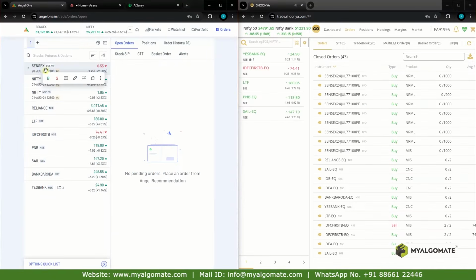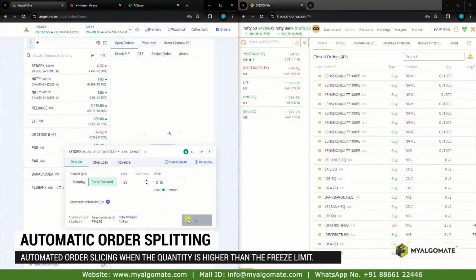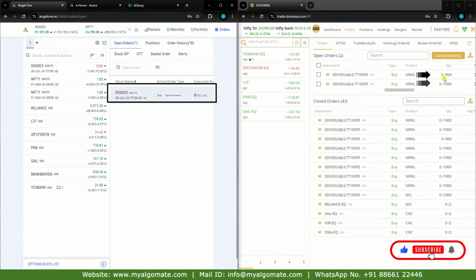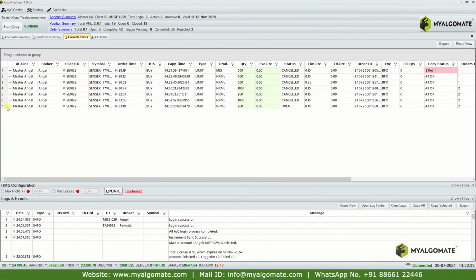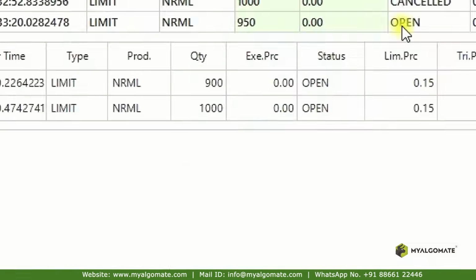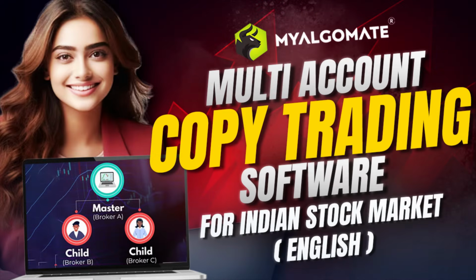If your quantity exceeds the freeze limit, the software will automatically split the orders. The software has split the 1900 quantity Sensex option into two orders of 900 and 1,000 quantities. You can easily check all the orders of the master account and its respective child accounts here in the software. If there is a mismatch of positions in your account, you can match all the positions by simply using the rebalancing feature.